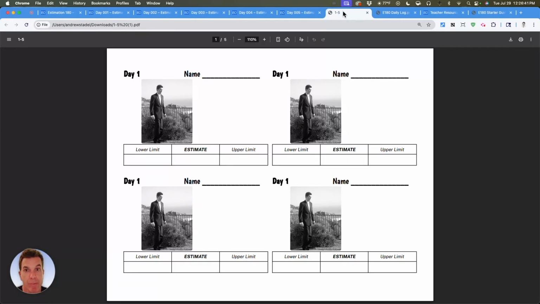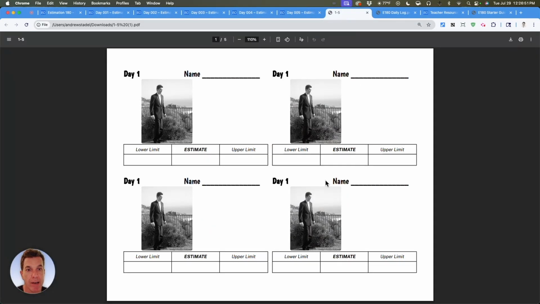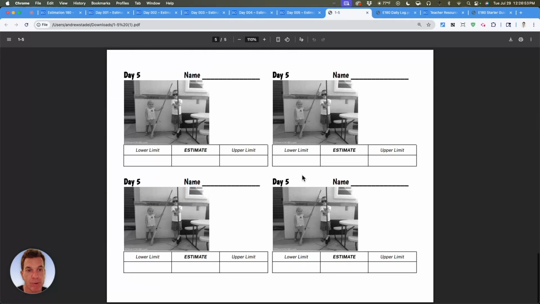Those handouts can be found on every single day of 1 through 5. For example, on day 5, underneath the picture, there's an orange button that says, get the student handout for this task. And you'll notice I have all the days ready for you. There are 4 of the same day on one page, so you could cut them out and give students the little sheet of paper and they could draw on them.